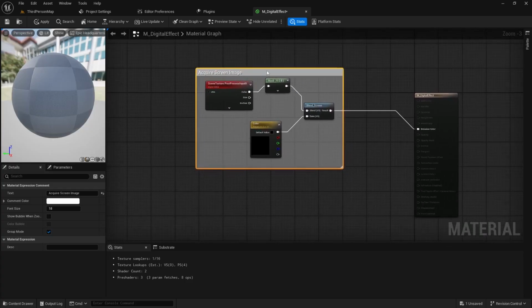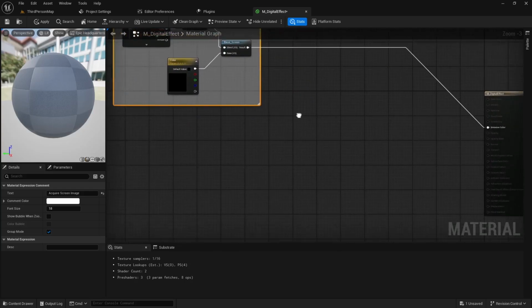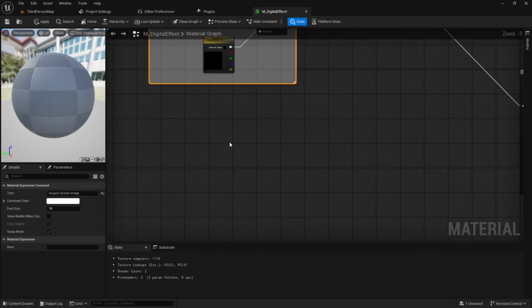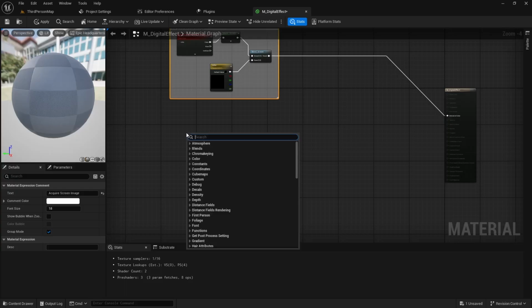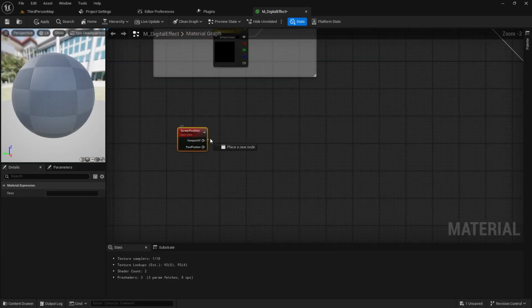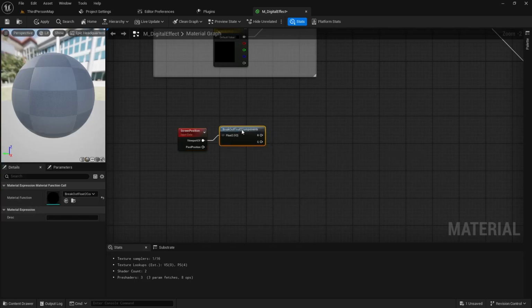And then what we'll do is drag this up and away. We've got to give ourselves a lot of room here because there's going to be a lot of nodes for this. So the next step, we want to add in some digital lines, and then we'll want to basically move them up on the screen. So we can get the screen position, and pull off the viewport UV and do a breakout float 2 components, just to get our XY.